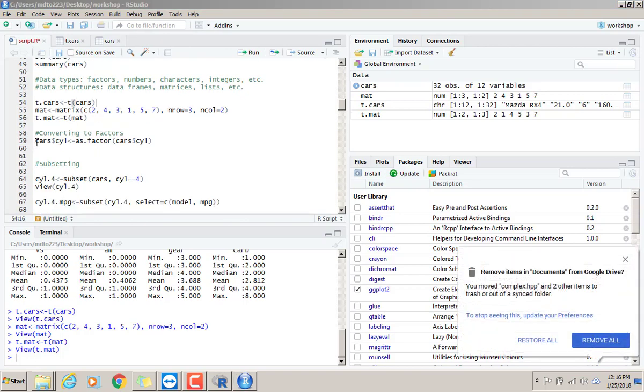But that's just something about matrices. You probably won't use matrices a lot, but that's how you concatenate things, that little c function, and we'll play with that in a few more minutes too.